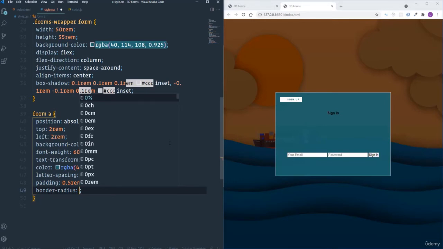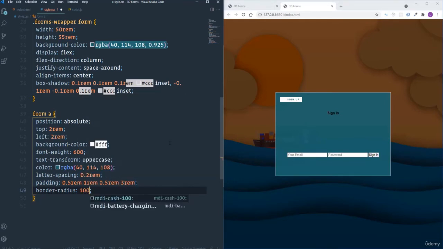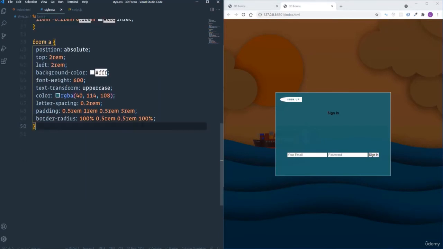The border radius at the top left corner is going to be 100%. Then we will have 0.5 rem at the top right corner. Bottom right corner is going to be 0.5 rem. As for the bottom left corner, it's going to be 100%. Okay, that's it about the button. Let's move on and customize the heading.